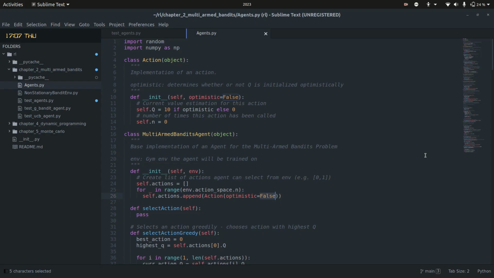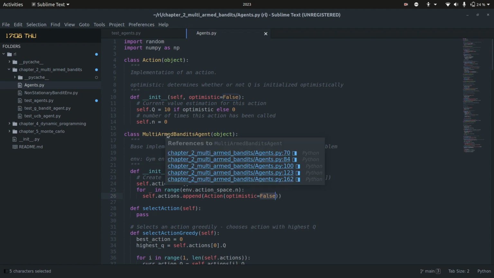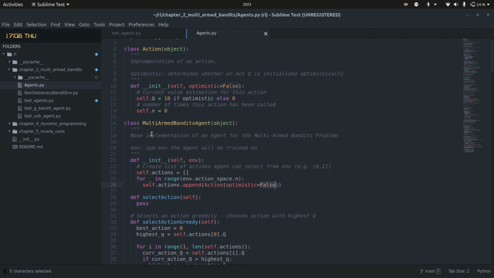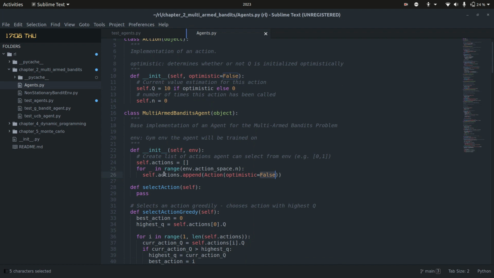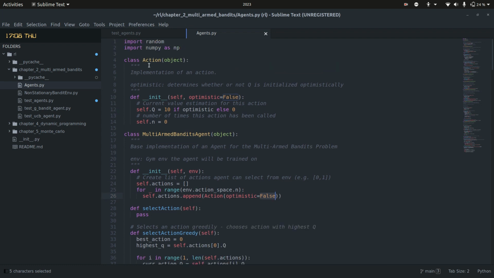So now I'll show a Python implementation of multi-arm bandits agent using the action value methods we just discussed. The link to all this code will be on GitHub if you want to take a look at it yourself. So first thing is this agents.py file where the agents are actually implemented. First is the generic multi-arm bandits agent class, which is pretty simple. In the initialization, it just initializes the actions as a list, and each action is stored in this action class, which is defined right above it.